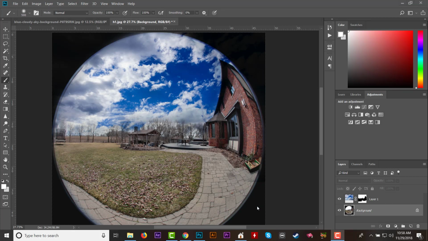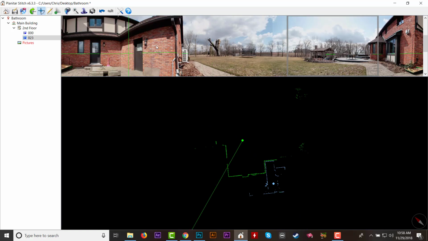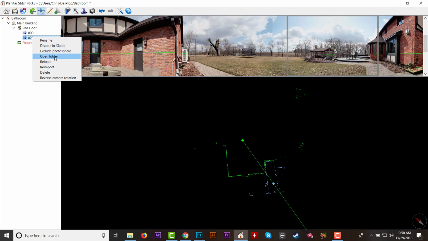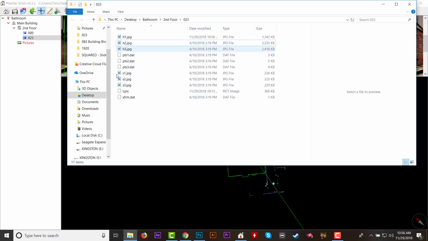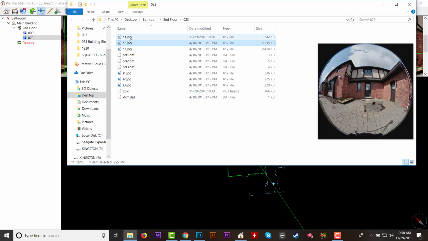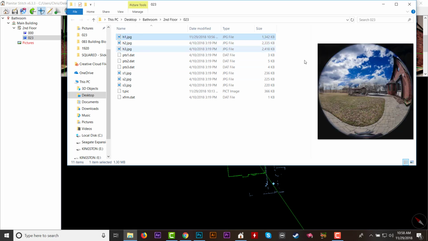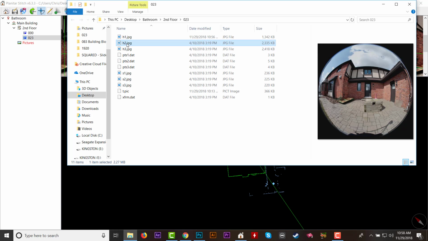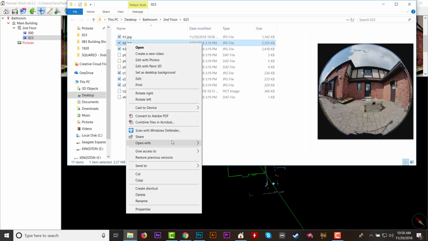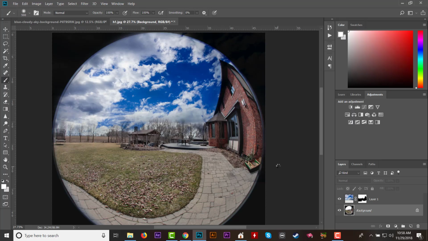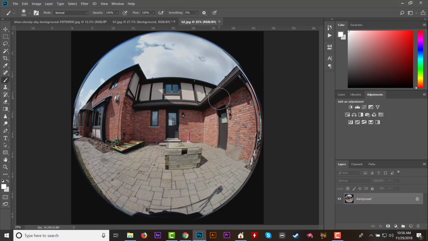So let's go back to Stitch now and we'll start from the beginning. From Stitch, I'm going to find a panorama that I want to edit. I'm going to right-click on the panel folder and choose Open Folder. That's going to open up the folder containing all the images, and then I'm going to pick which one I want to edit. So I've already done number one. You can see it's been upgraded. Number two will be the next one. So I'm going to right-click and choose Open with Photoshop. And again, it's going to load my fisheye image into Photoshop so I can edit it.